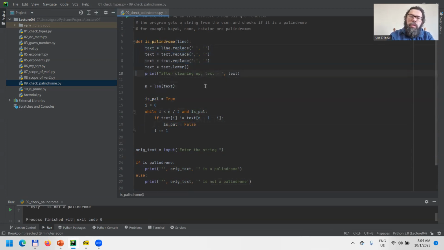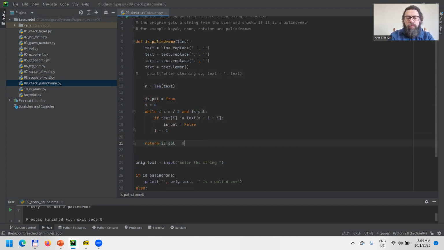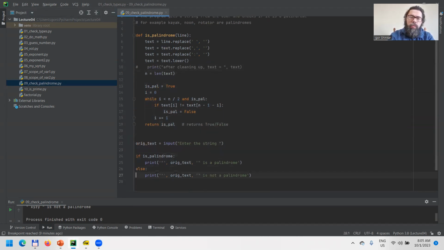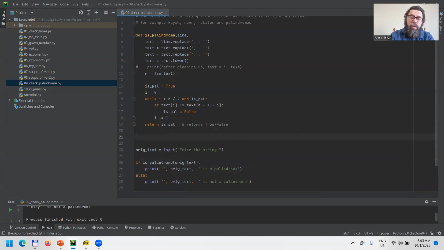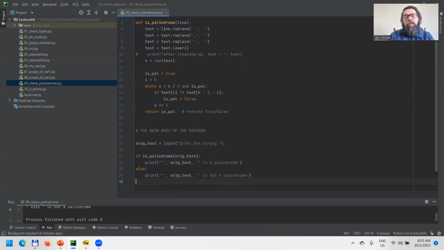So remember, the first part is cleaning. We'll remove this print, but we'll keep the cleaning. This is palindrome or is not. And in the end, we'll return is palindrome. Returns true or false. Okay. And here is the main body of the program. So now the main body is very clean.